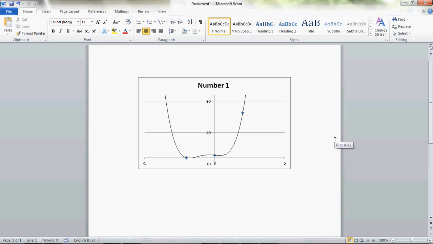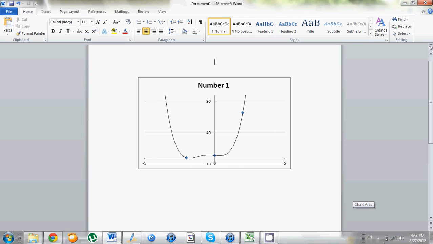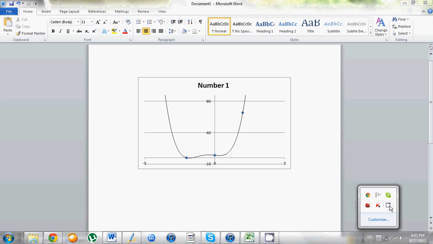So yeah, that is a quick and simple way to graph polynomials using Microsoft Word. Hopefully that was helpful.